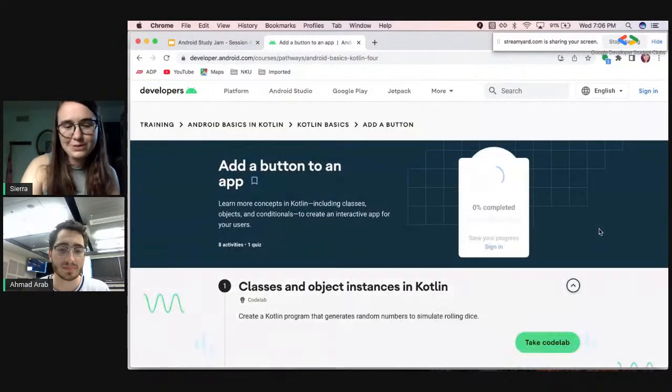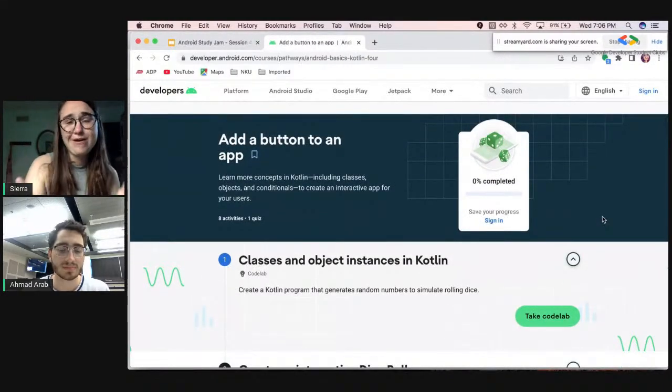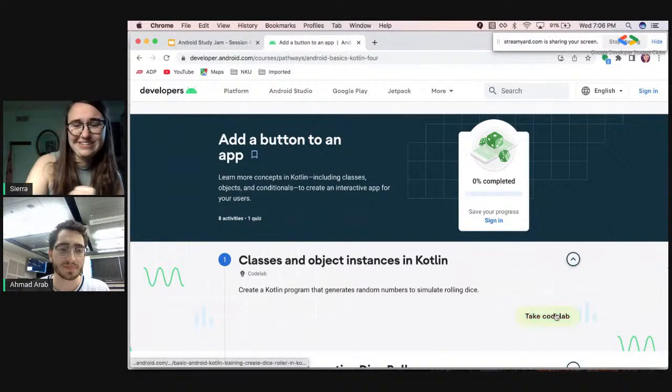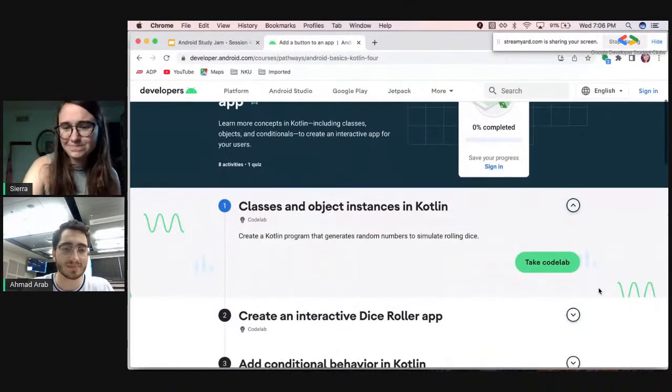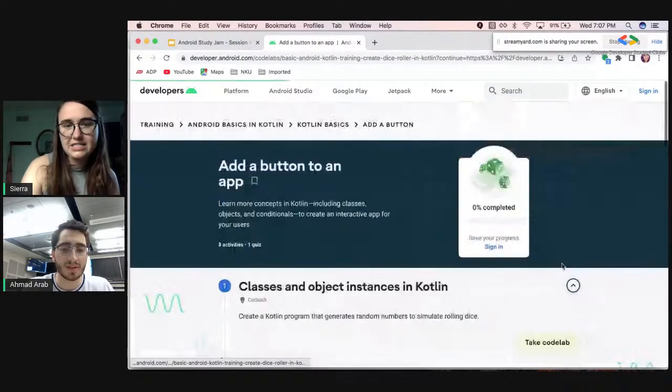I love that really simple title because we're actually going to learn about a lot of different things during this particular codelab, or these sets of codelabs. It's so much more than just adding a button to the app. So let's get started with our first codelab for today, which is classes and object instances in Kotlin. I'm going to go ahead and take this codelab.